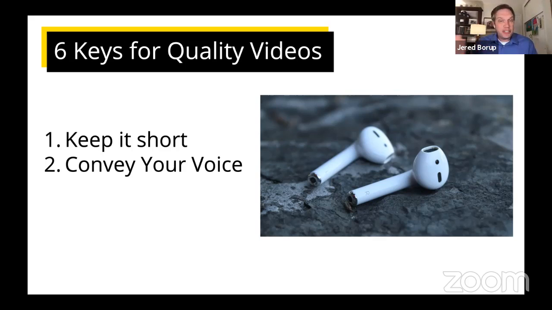So now we talked about what not to do. Let's talk about what to do. There's 6 keys to quality videos. One, we already talked about, keep it short. We saw Joan's videos. They're very short, very effective, and you're going to maintain students' attention. If you need to break it up in different videos, do it.